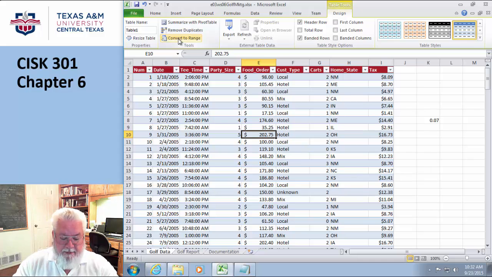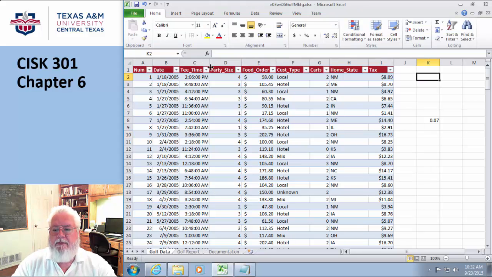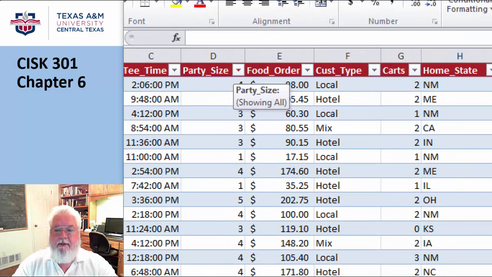Okay, and the next thing we're talking about is filtering. You kind of remember filtering from Chapter 2, I believe. So let's go here, and I want to filter this for people who have a party size of 2. Well, that's pretty simple, right? I just go here and click on the little filter thing, the little down arrow guy. Every time you see a down arrow, you know that means something else is going on.